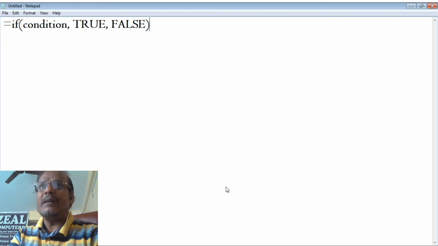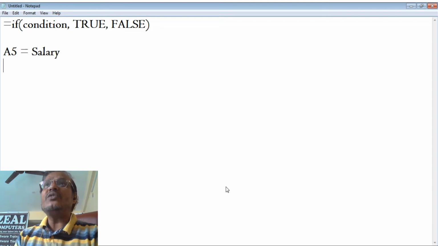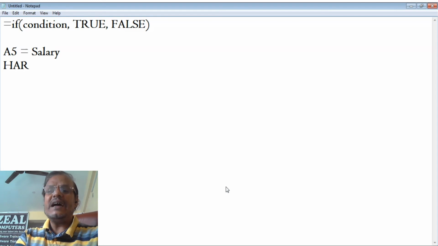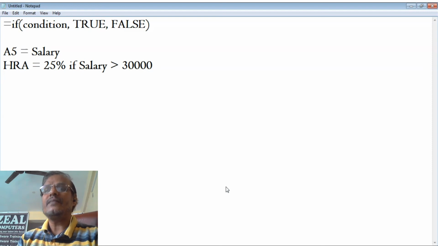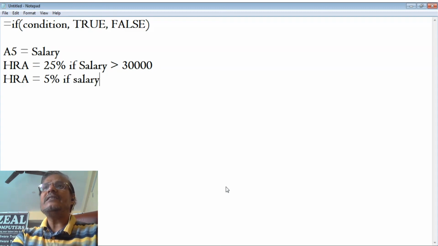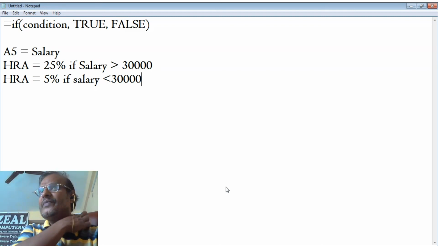Let's take a very simple example. I have a cell A5 which contains the salary of the employee. We want to calculate the HRA as 25% if salary is greater than 30,000. If salary is less than 25,000, we want to calculate just 5% as the HRA. I'll repeat the problem.